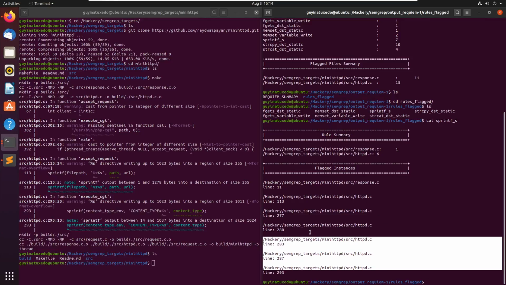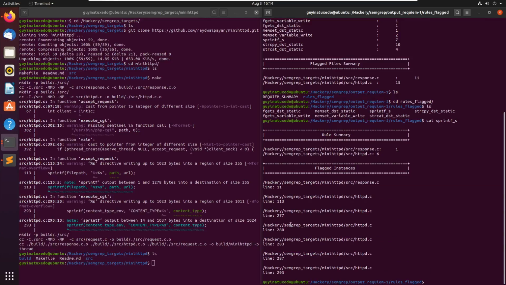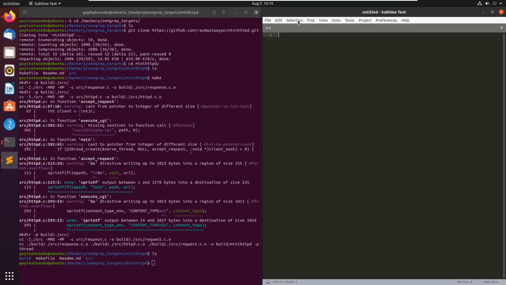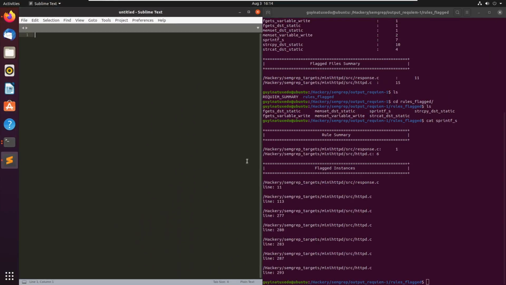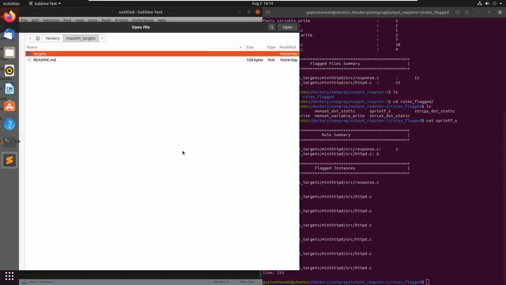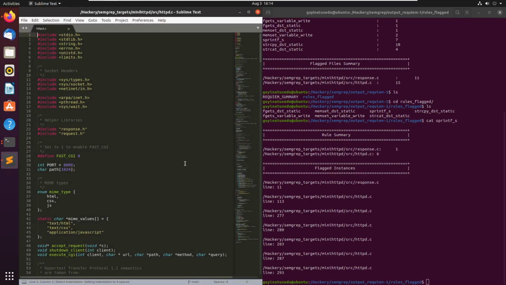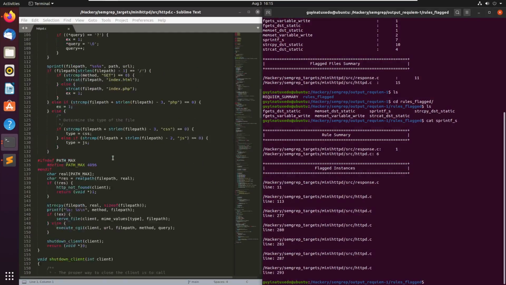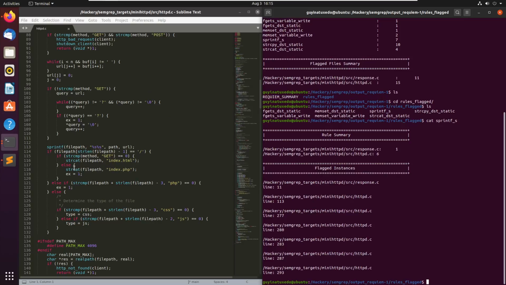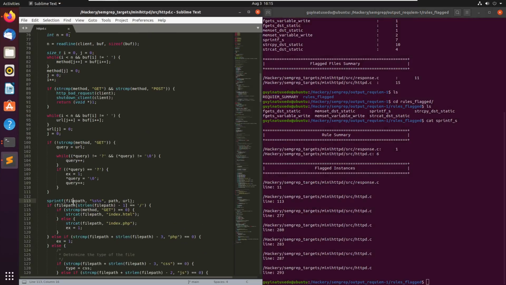Okay, most of them are in httpd.c on these lines. Let's see. httpd.c, line 11. Oh, no, it's response. Okay, 113. Let's see what's here. File path.